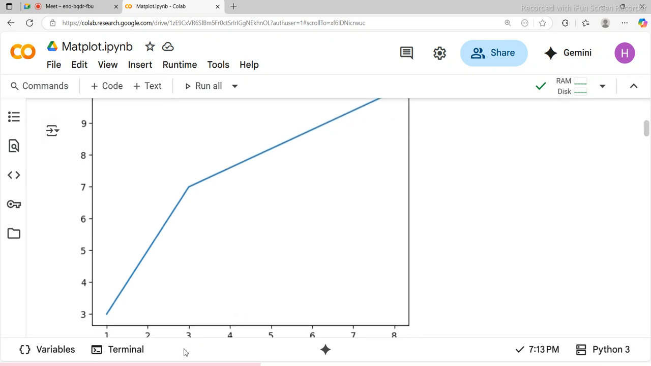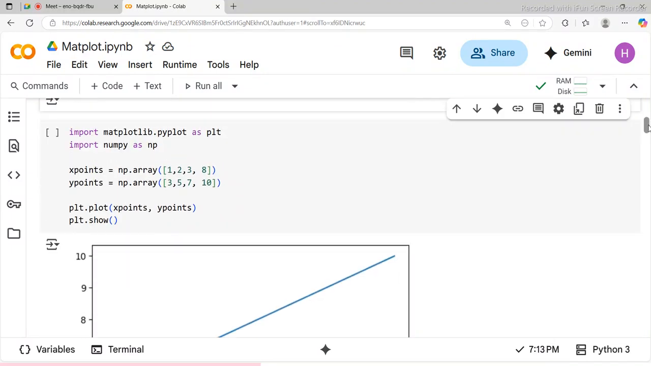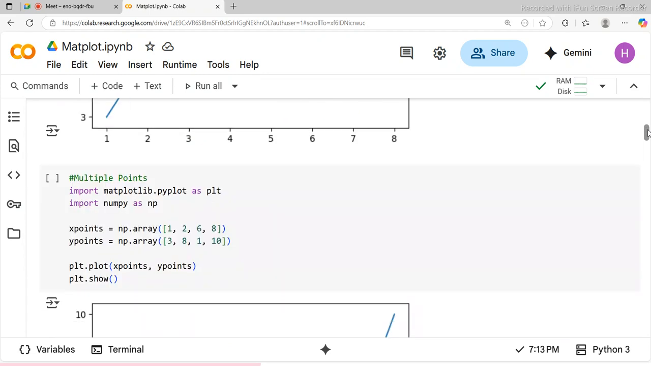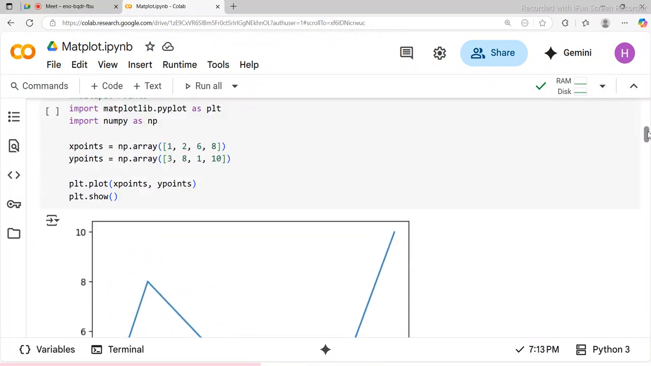You can see the first one, 1 comma 3, okay, then 2 comma 5, okay, then 3 comma 7, okay, then the last one we have, 8 comma 10. Okay, this point. So by connecting all these points you get a straight line like this. That is the way you can draw a graph with any number of points.